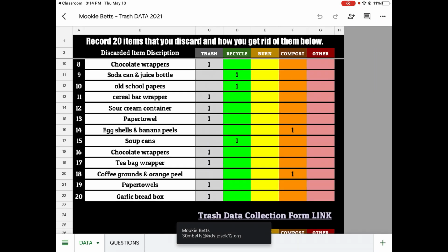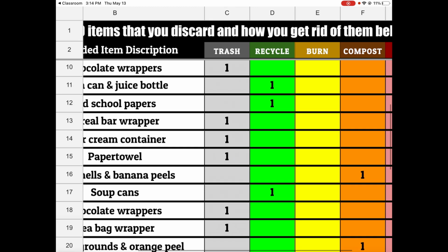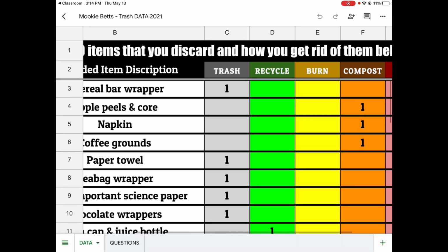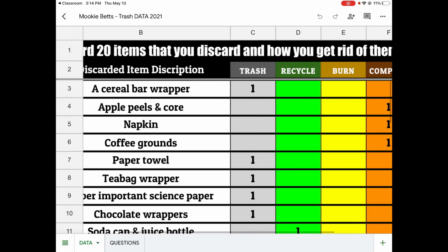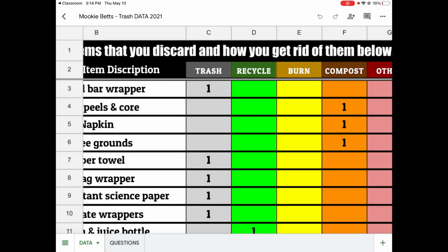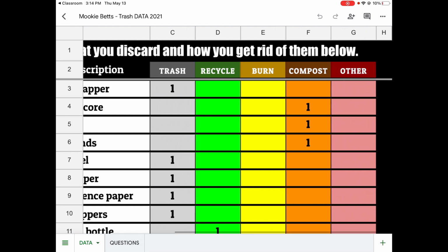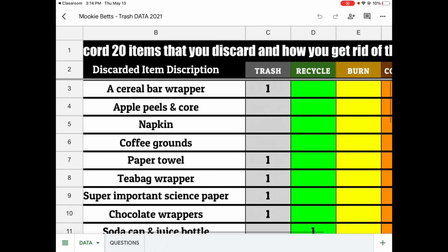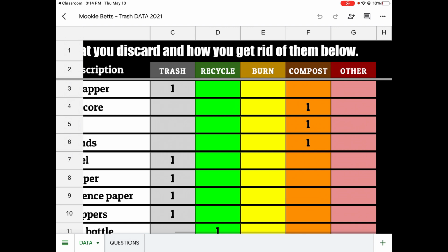Some key points here. We're only entering a 1, and there's only one number per row. So my chocolate wrappers up top were thrown away in the trash. Trash means it's going to the landfill. If you have a burn barrel, that's different, so your trash goes to the burn barrel. But I shouldn't have recycle, burn, compost. I shouldn't have more than one entry. So I only have one entry. Even if there were two things in here, they were thrown out at the same time. That's only one entry. That's really important.